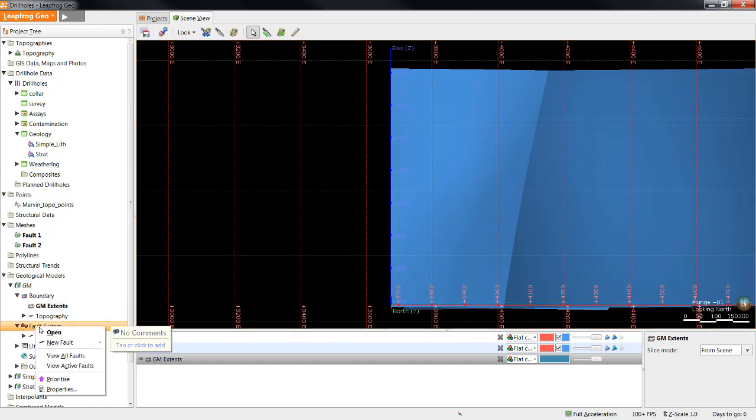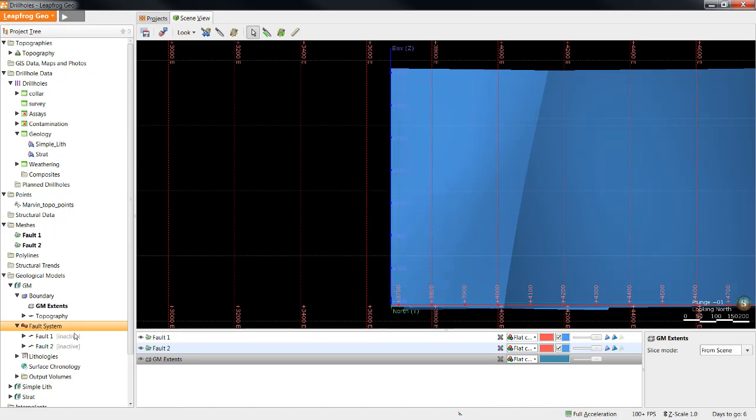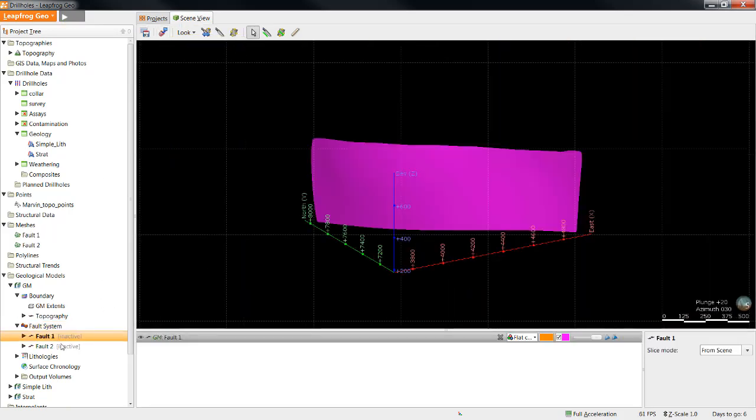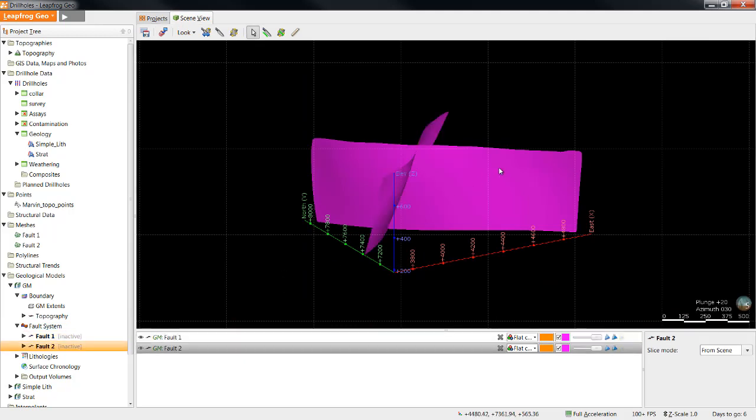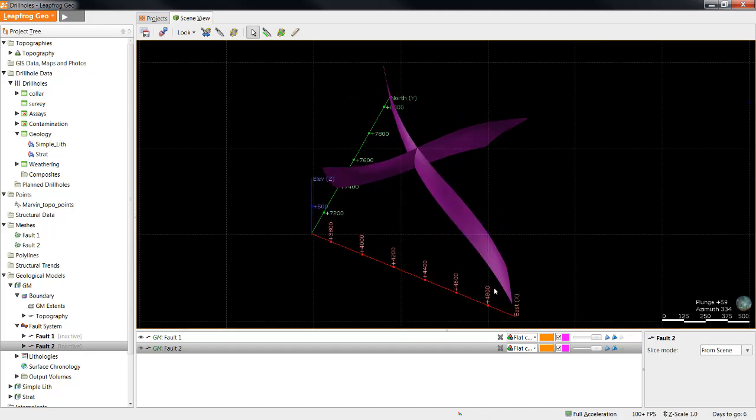Now that I've incorporated the first fault, I'll right-click it again, New Fault, from Surface, and select the second fault. Now that I've created the faults from these surfaces, I'll clear the scene and take a look at them. We can see that the newly created faults have turned pink and orange, and they have been now trimmed to the model extents. Once the faults are entered into the fault system, we can tell Leapfrog which faults are younger and older and whether or not the faults terminate against one another.